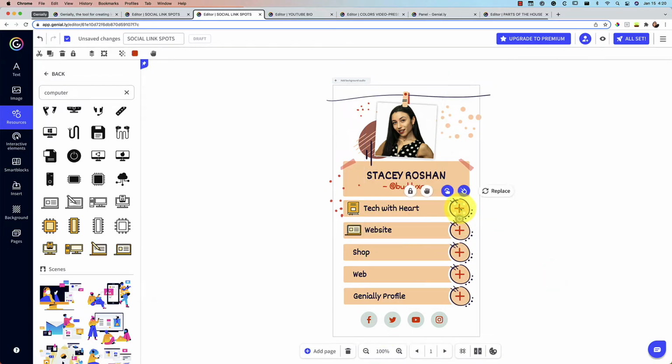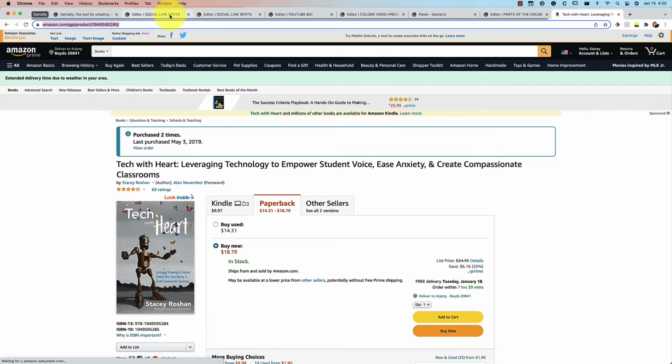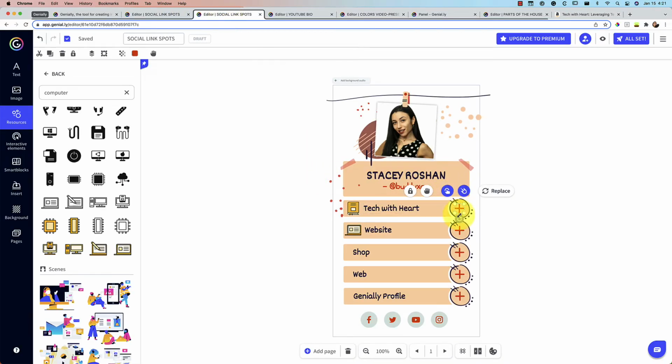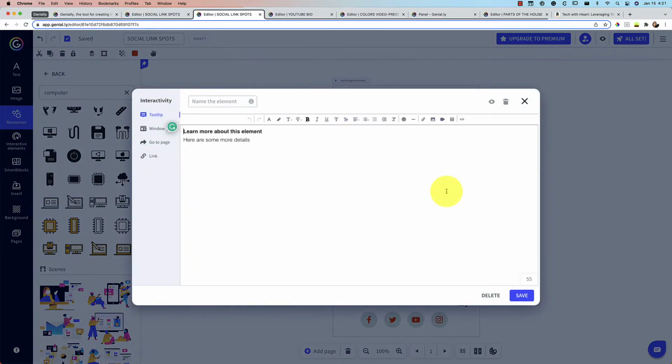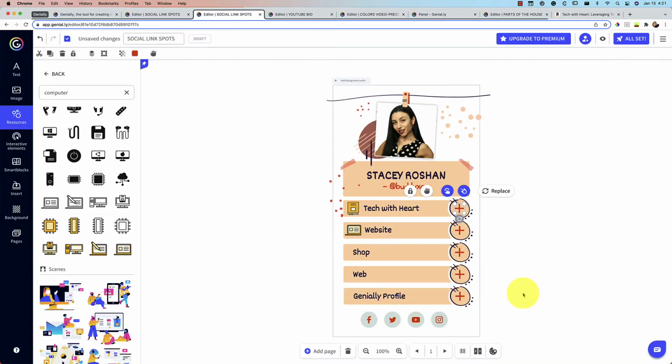Then I would want each of these to link out to whatever I want. So here I want it to link out to my book. Go ahead, grab the URL and copy, go back, and then you would just click on the interactivity here, and I want it to be a link, paste it in, save. That's all I need to do.